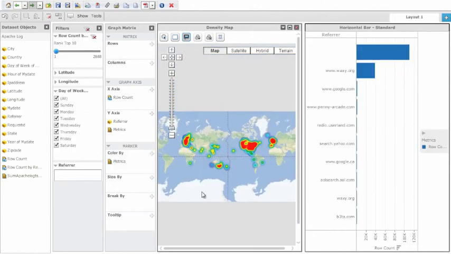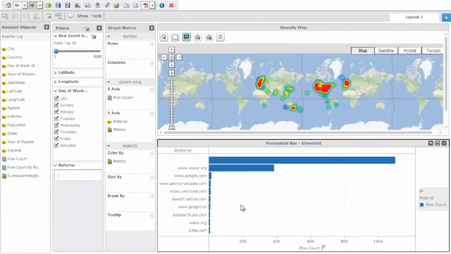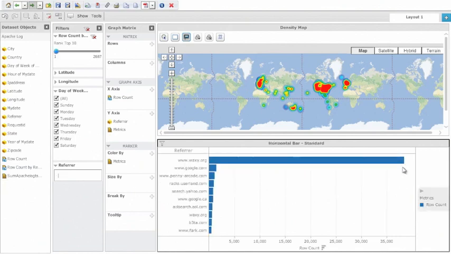If I want to move the visualizations around to better utilize the space, I can do that. And you'll notice that the top referrer here is actually a self-referral, so I'm not interested in that. I can actually click on it and exclude it from the data set.